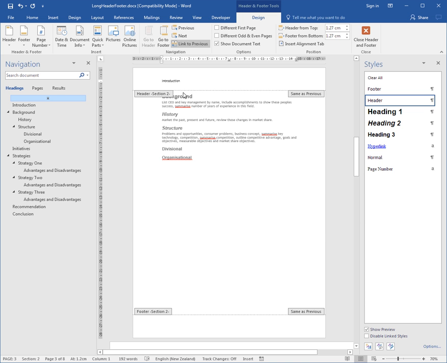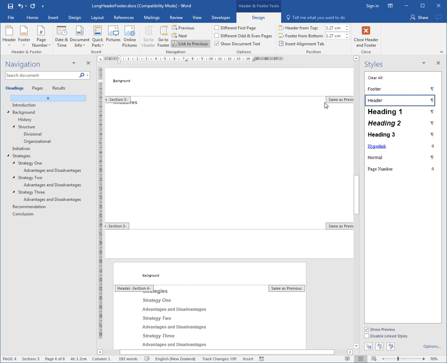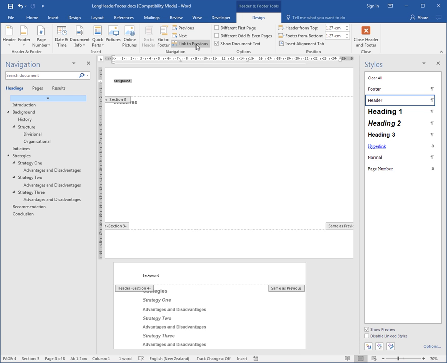Now I want section 2 not to be the same as previous and to have its own header. So I'm going to break the link to previous by clicking this button here. If I break the link to previous, the little same as previous tag disappears, and now I can type Background. If I go next, I will also break the link to previous, and I'll type Initiatives.